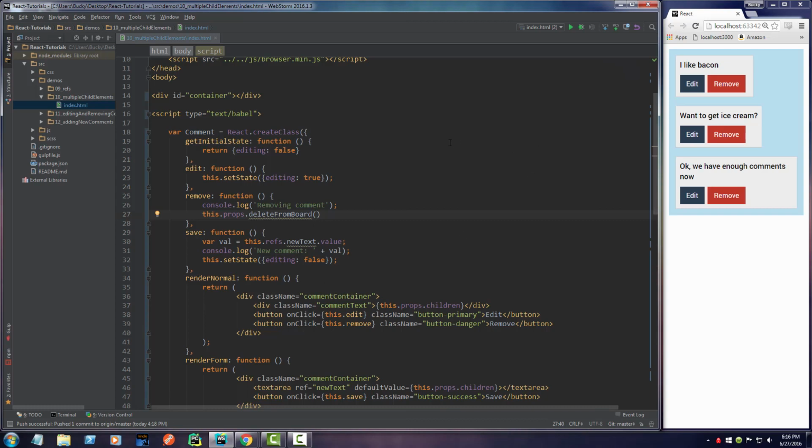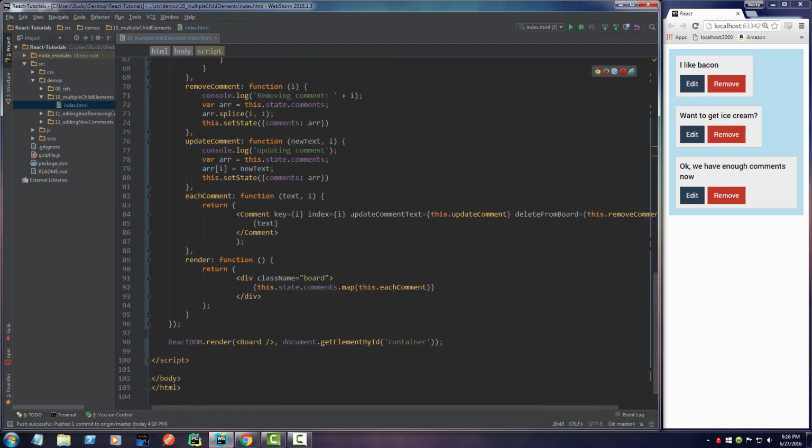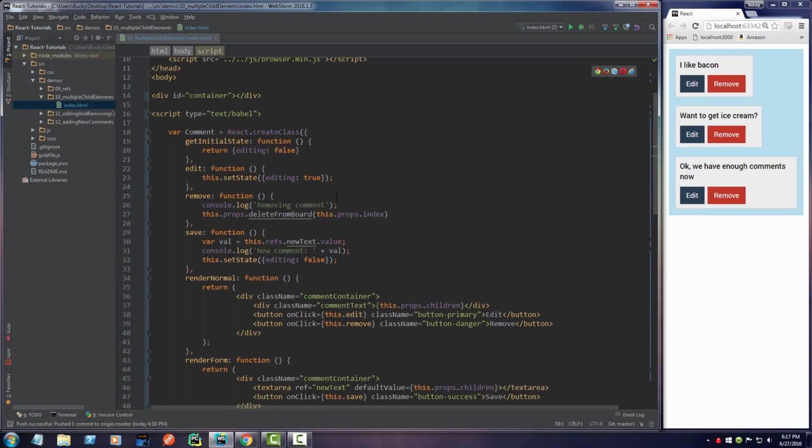Well, it's easy. Since we already passed the index in as a property, we call this.props.index. Pretty cool, eh? So that is the way that you can pass in an index, which is an ID number. You can pass in a function from the owner or the parent, and then it can pass that back up to the parent. So there you go.